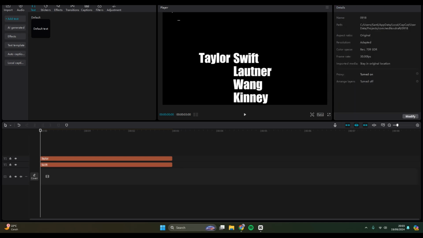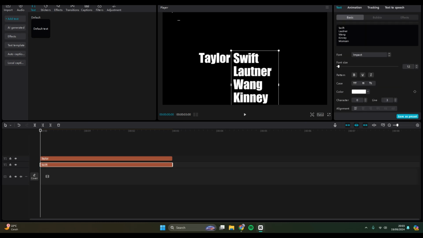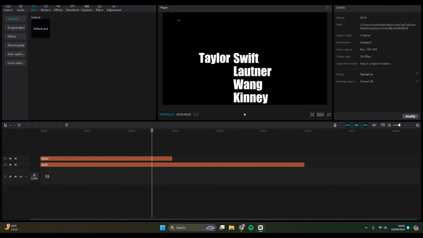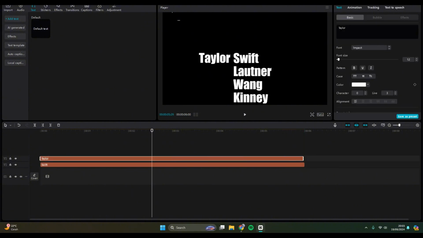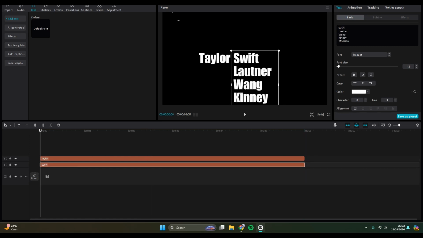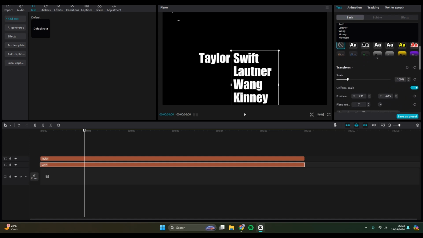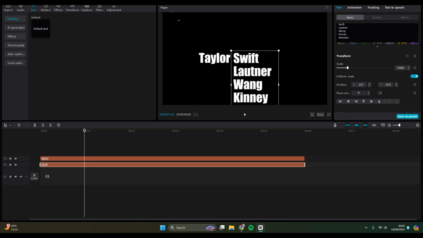Okay, now you can adjust the durations of the text to how you like it. I'm going to go with 6 seconds. After that, here on the first layer of the text, go move the playhead to 1 second, and then add a keyframe under the positions in here. So add a keyframe.